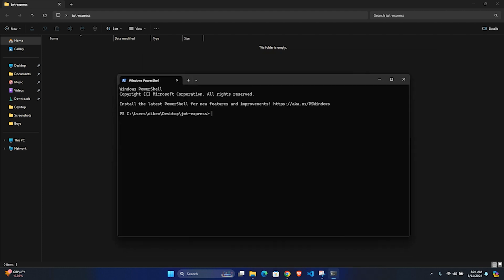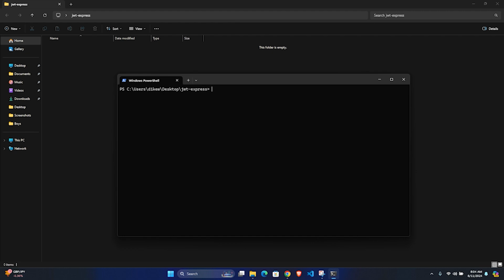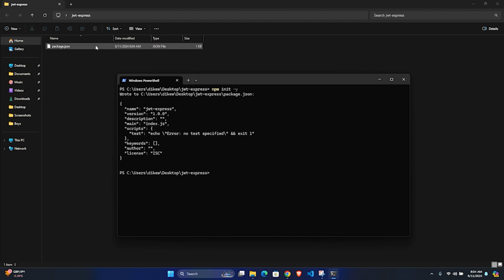Right in here now, we want to start by installing the things that we need. The first thing we want to install is Express. But we also need to track all of the changes and the dependencies that we're making to Express. So what we're going to say is npm init -y. When we say npm init -y, it is going to create this package.json file for us, where we can track all of the dependencies and things that we're going to install.